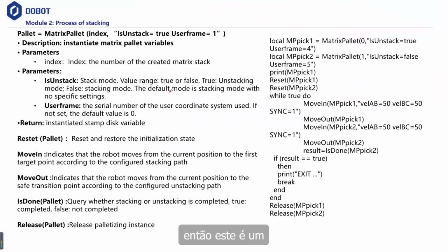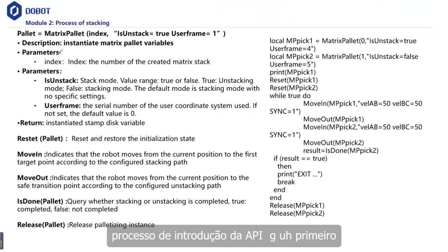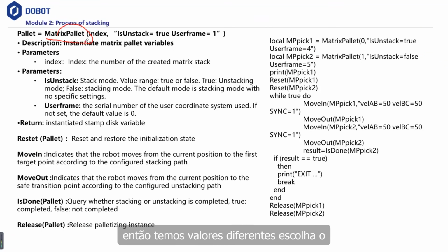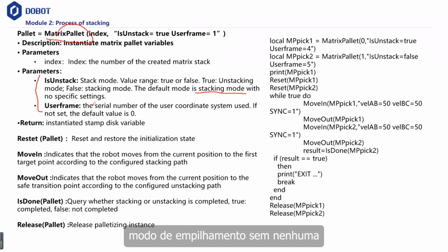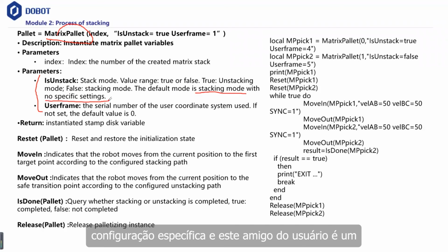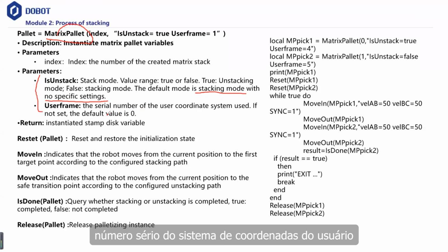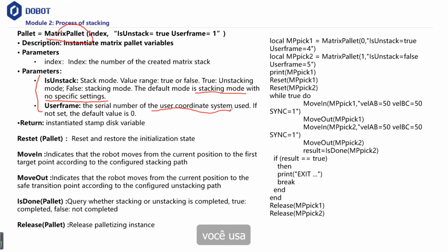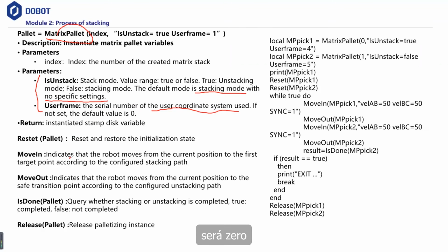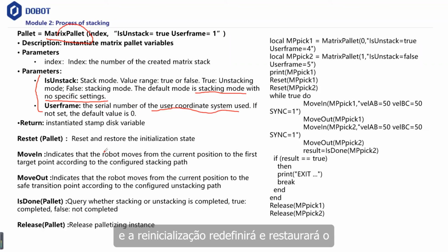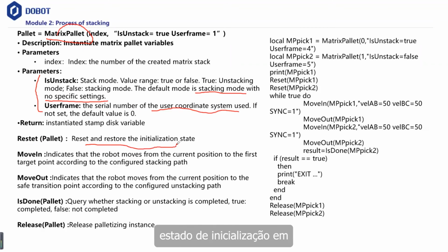So this is the API introduction of palletizing. First one is palletize matrix here. So we have different values. Those parameters are stack and user frame, just to change the default mode. It's stacking mode without any specific settings. And this user frame is the serial number of the user coordinate system you use. If it's not set, the default value will be 0. And reset is to restore the initializing state.